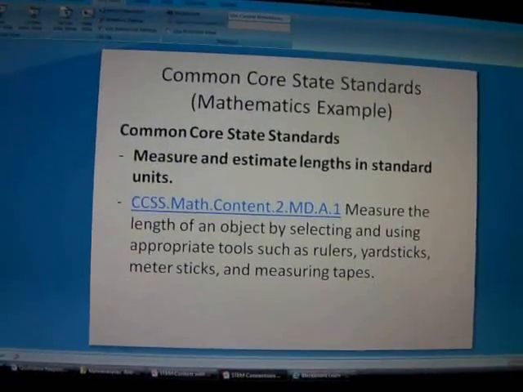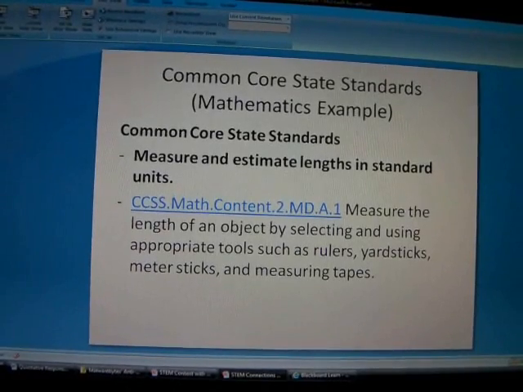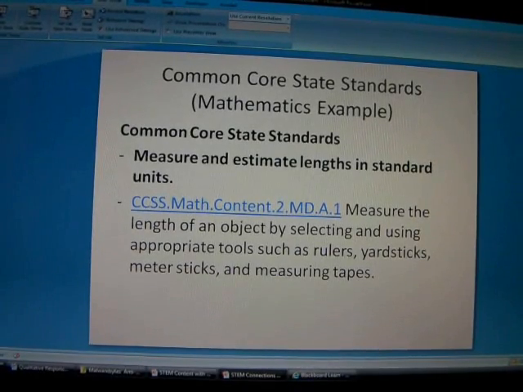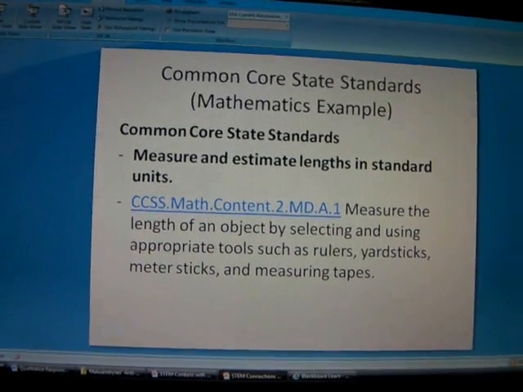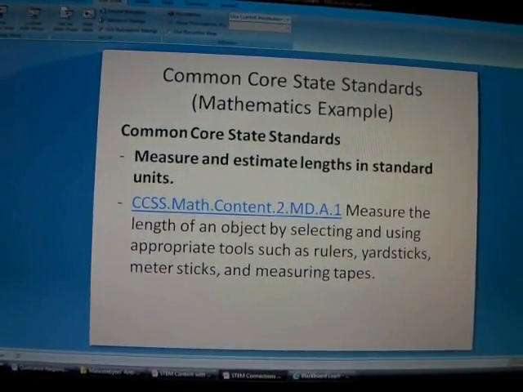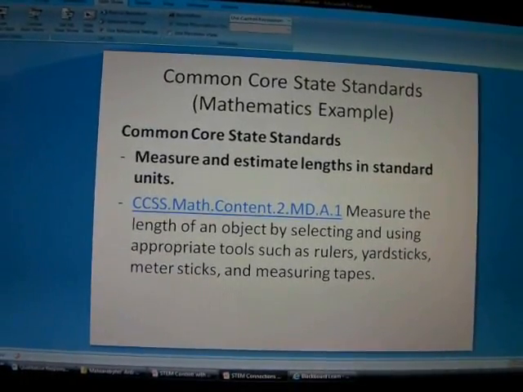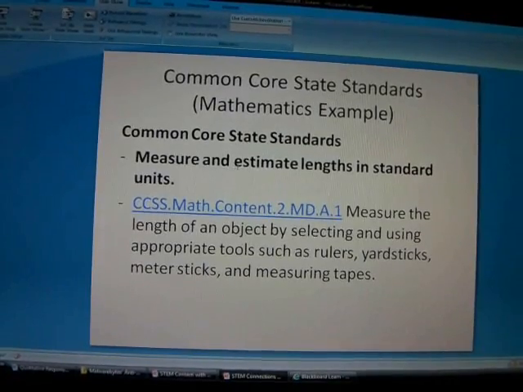All right, here's an example for math. Like the Common Core State Standards, I've already placed the link so that you could go directly into it. It all depends upon you selecting the subject area. I'm going to do it real quick. Here's the Common Core State Standards. This is the title: Measure and Estimate Lengths in Standard Units.